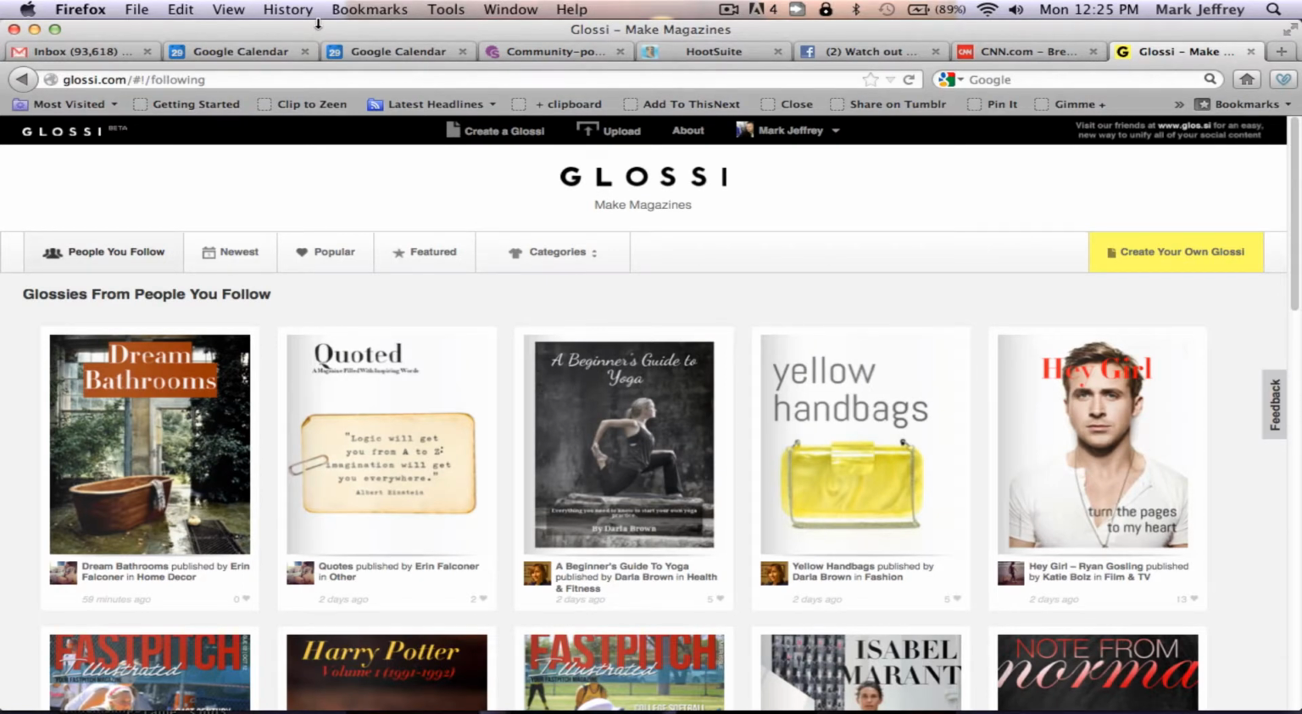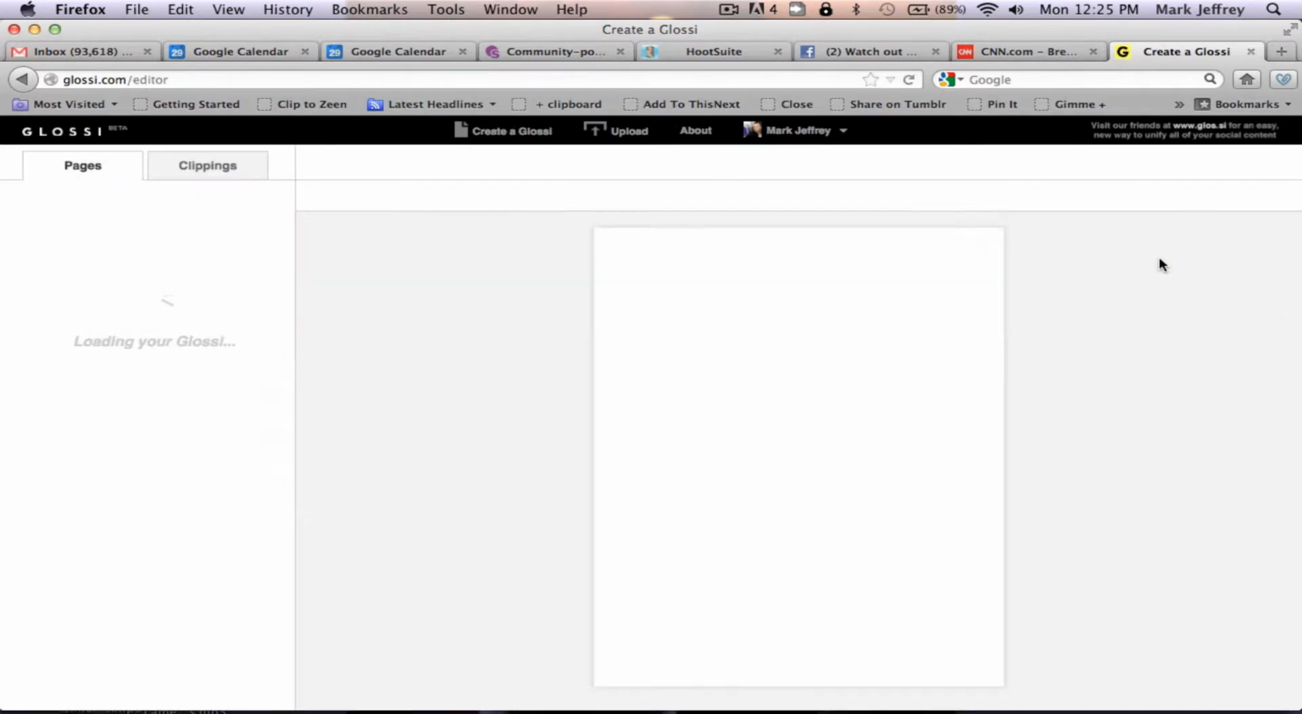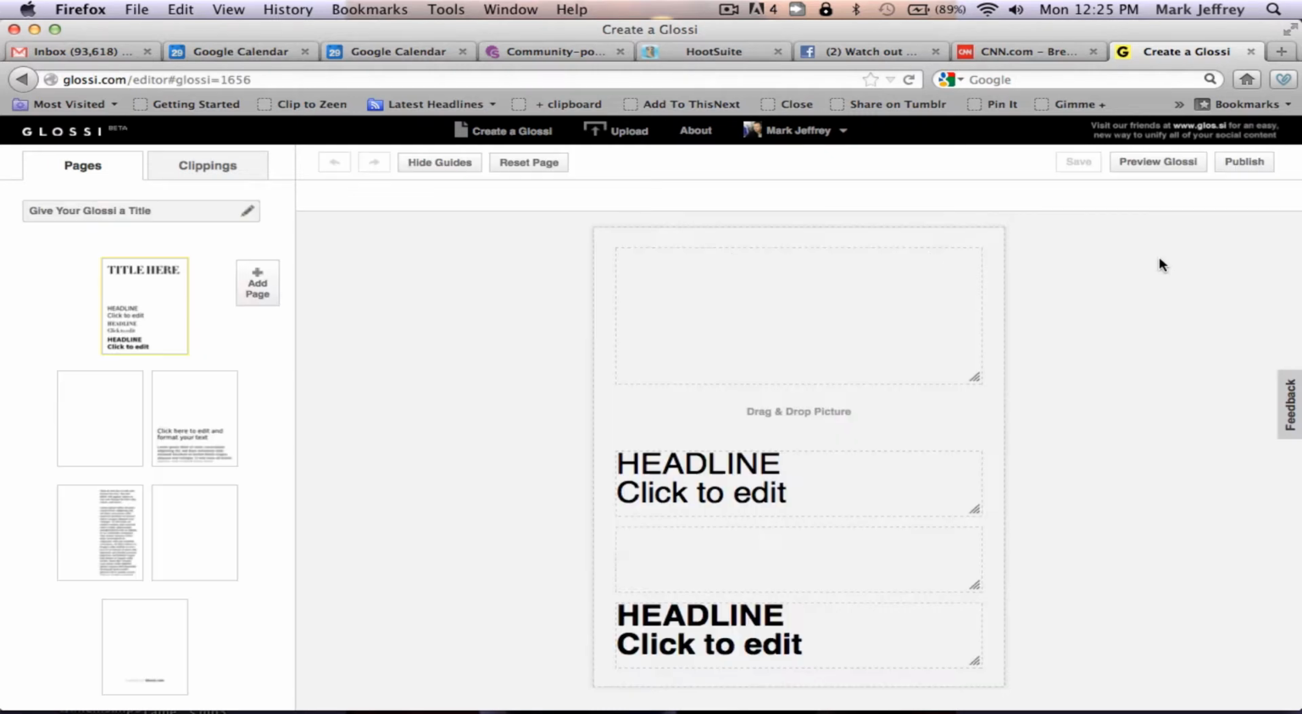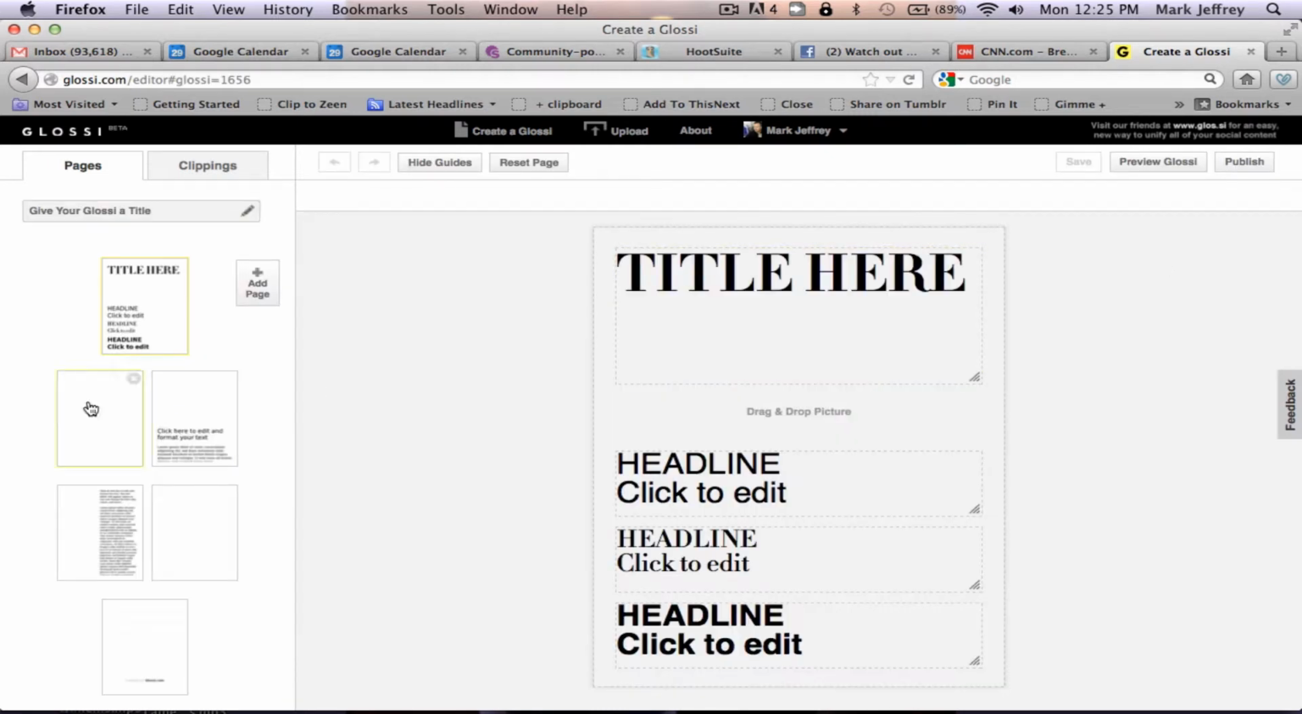I'm going to teach you the basics of how to use the Glossi editor. So the first thing you'll want to do from the homepage is click on Create Your Own Glossi. This will have the effect of bringing up the Glossi editor, which is where you actually do your authoring. And there's really just two things you need to know about this.